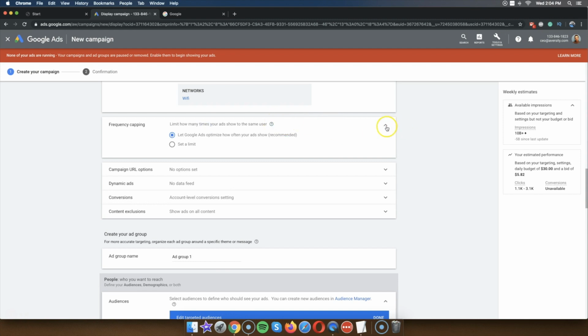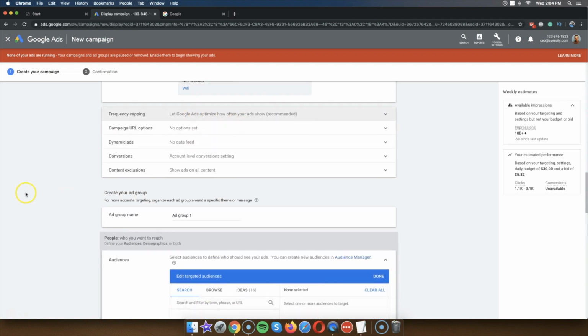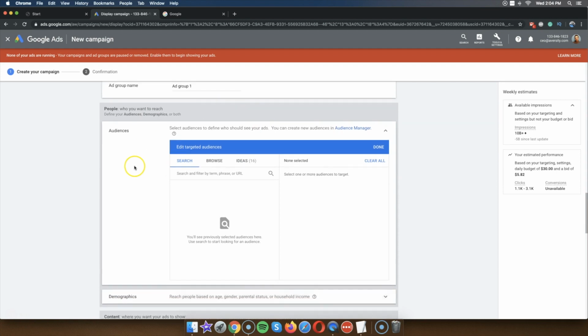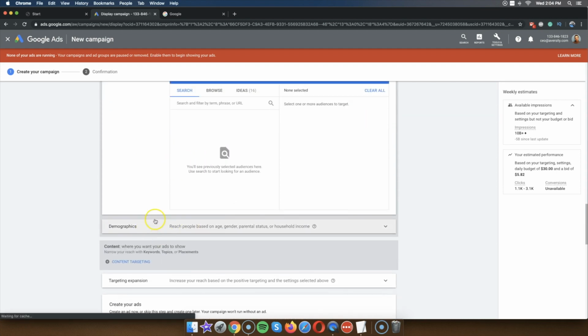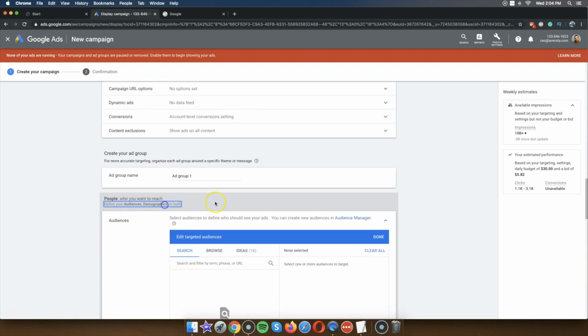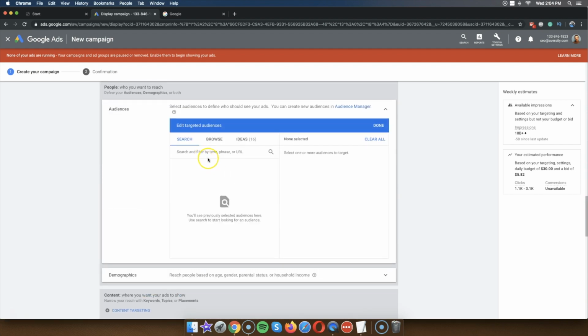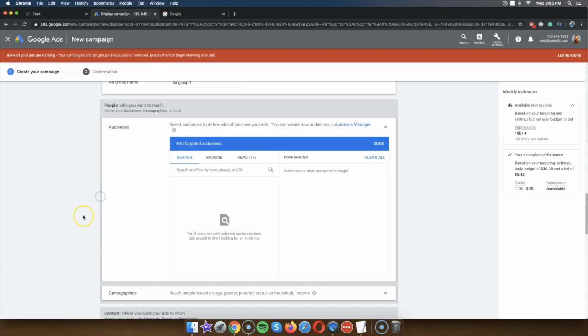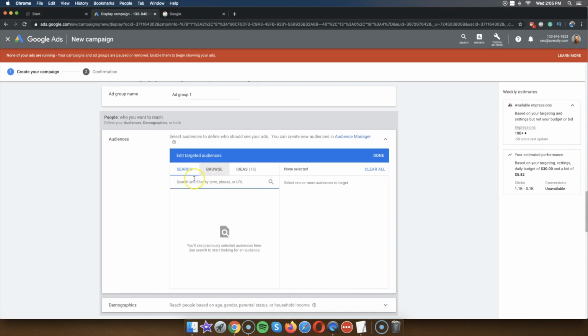I'm not gonna get into that. Just let it go. Now next one, audiences. This is where you target your ad, where you just want to start looking for stuff. I'm gonna start looking. You can either search or browse for ideas. Who are they? What's their interest and all that stuff. If you want to do remarketing, if you have an audience already, that's a whole other video. So yeah, all that stuff.